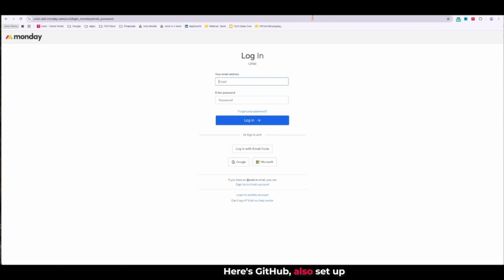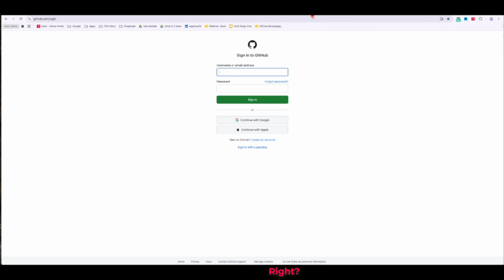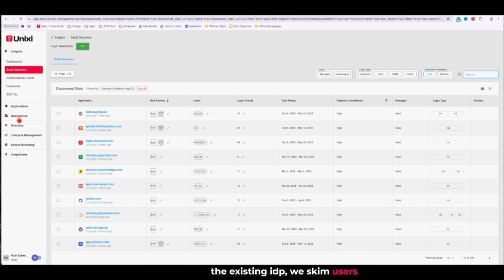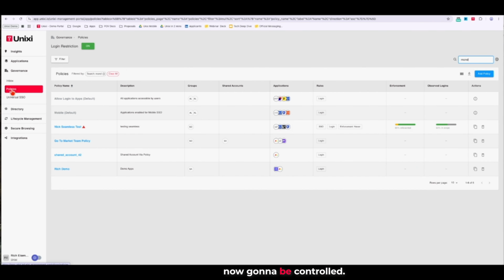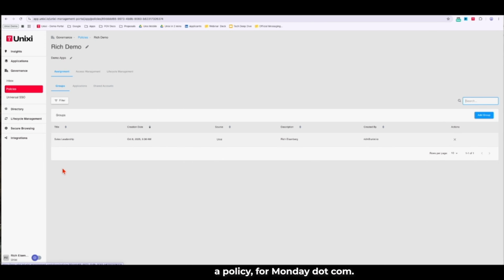Here's GitHub, also set up for username and password, right? Everything we do is policy-based because we integrate with the existing IdP, we skim users and groups, and we reuse those groups to deliver policy. So that which was hidden and uncontrolled is now going to be controlled. So I'm diving into building a policy for Monday.com. You're going to see the applications that are in this policy, again, all driven by groups.